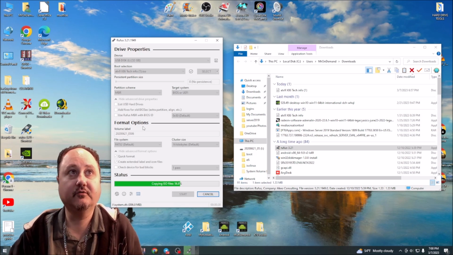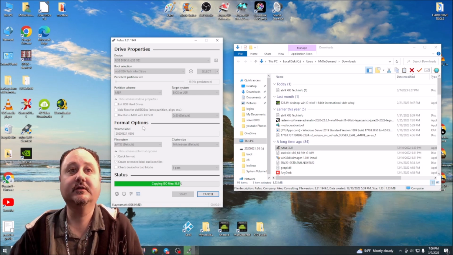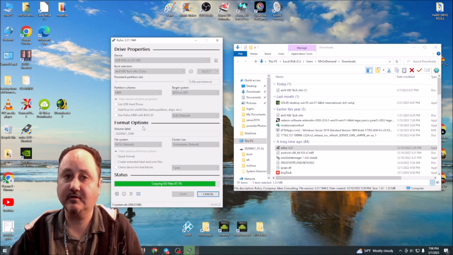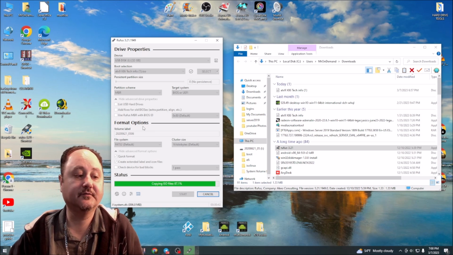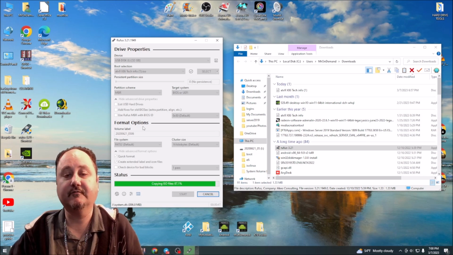Again, I only use this ISO image as an example. You can literally use any ISO image from Windows to Linux. There's tons of Linux distros out there. There are tons of different ISOs for Windows that have been modded to make them lighter and faster, de-bloated. There are tons.